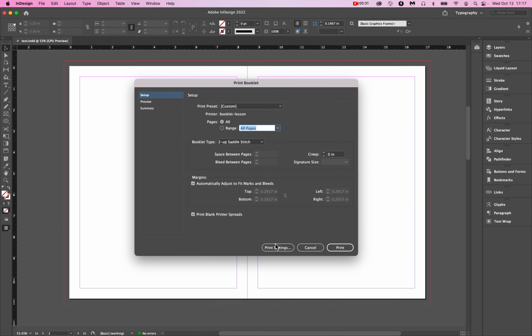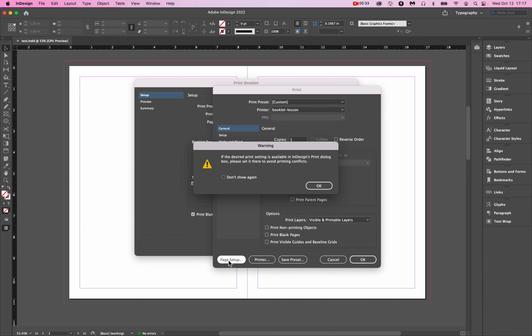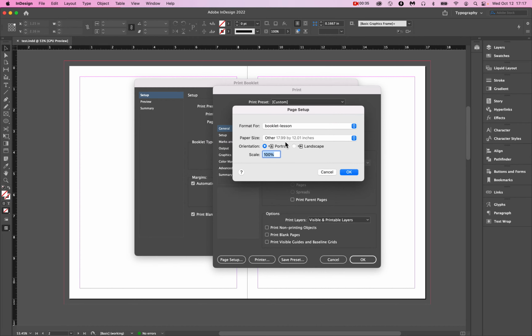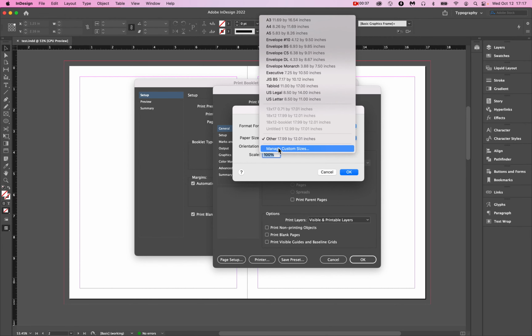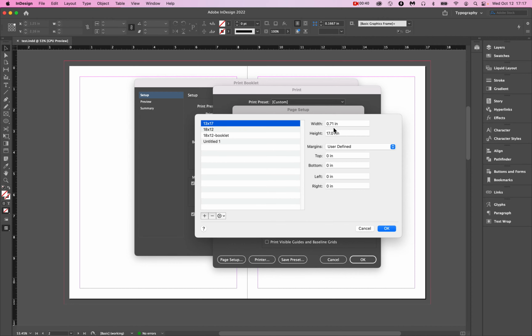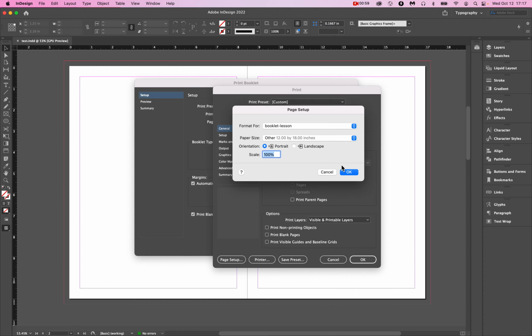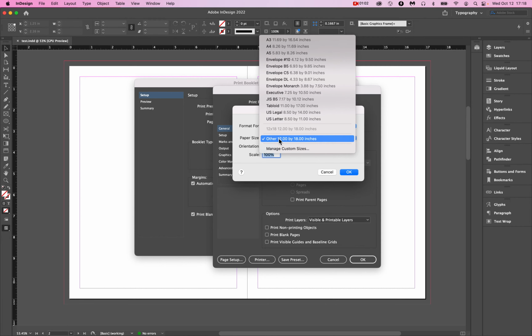And now it's the exact same thing. Go back to printing your booklet, go back to your print settings, go back to page setup, and here we go. Everything's in inches now. So if we go manage custom sizes, look, everything is in inches now. So I'm actually going to delete all of these while I'm here. I'm going to add a new one. I'm going to call it 12 by 18, and it's actually going to be 12 by 18. I'm also going to delete all of these. Cool. So there we go. And now we've got other 12 by 18.